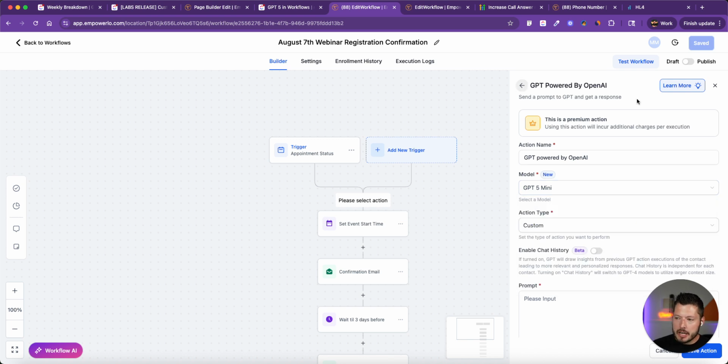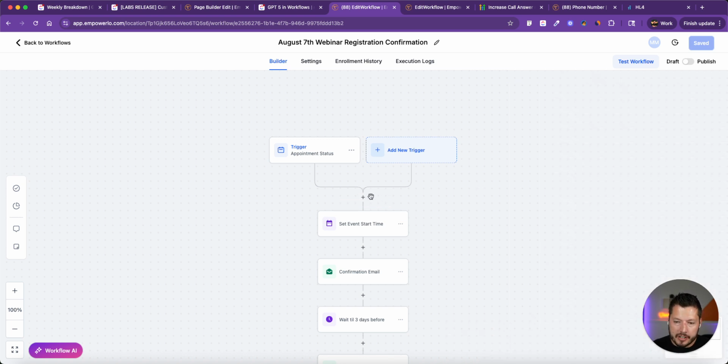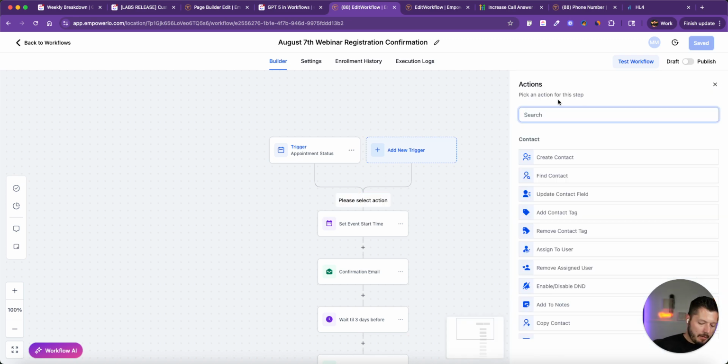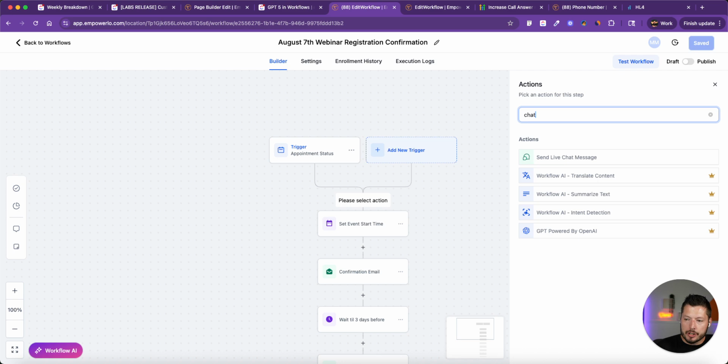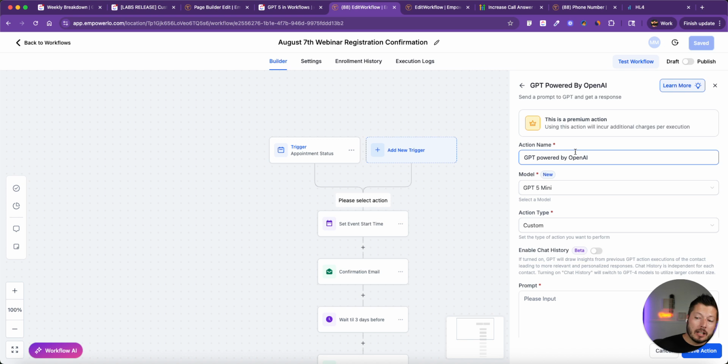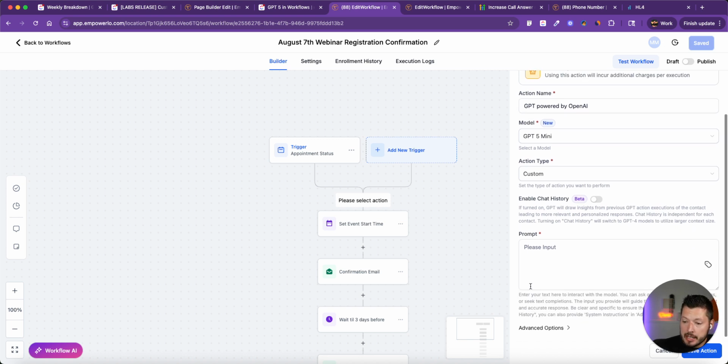So I want to take a minute to just demonstrate what this feature is exactly. Basically, if you come in here and you search for GPT, you can make a custom call to ChatGPT and save the response that comes back. So you can use this to write custom follow-up messages, to summarize conversations, to do market research. You can do all sorts of things with this.